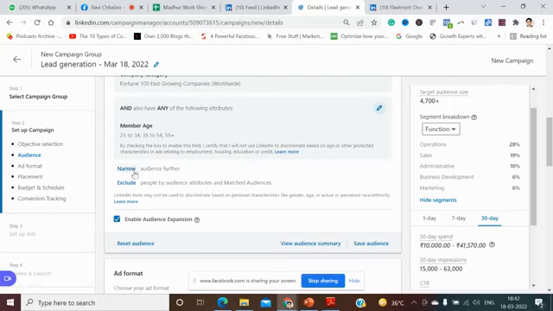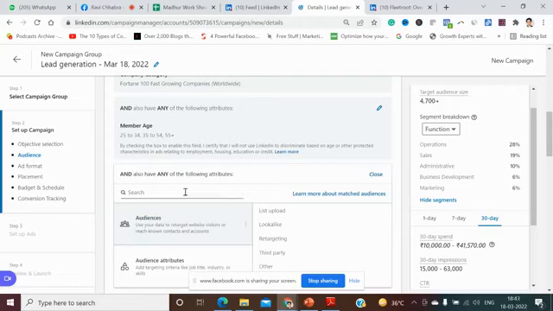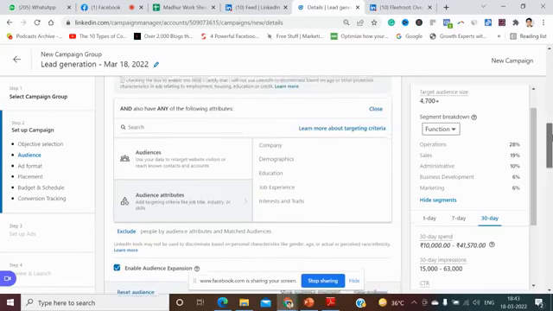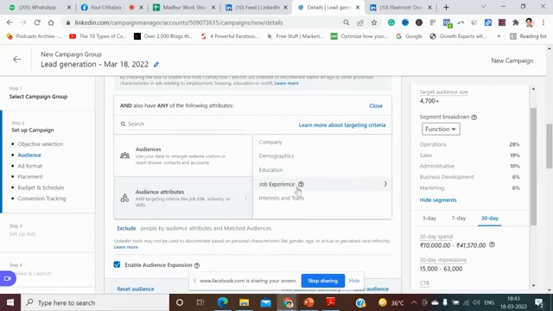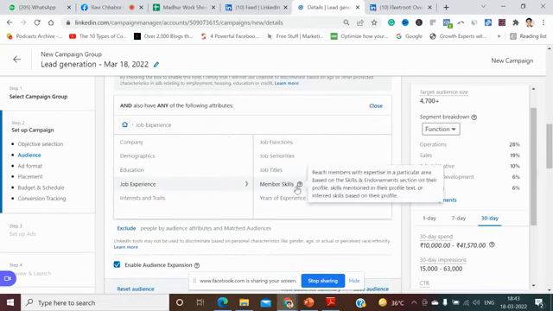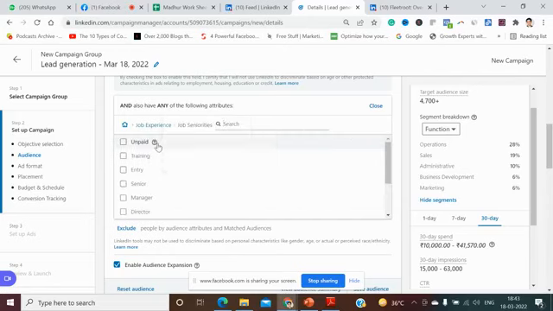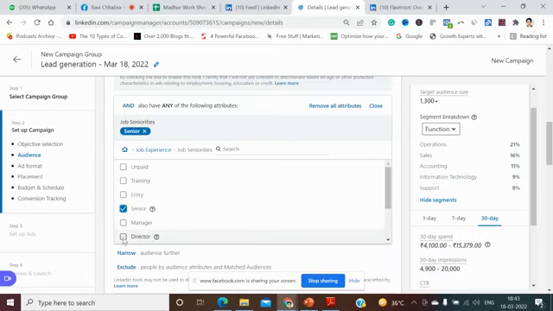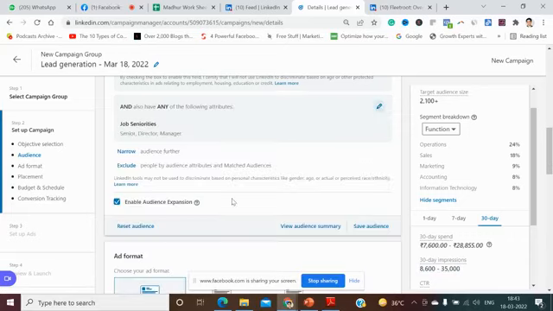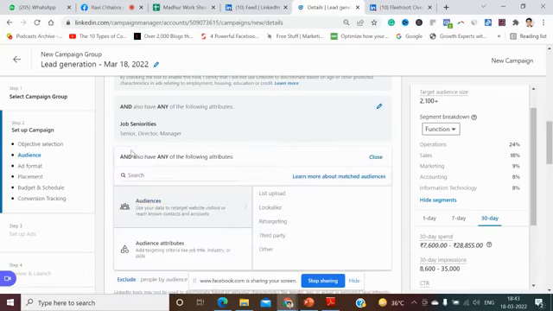If I narrow my audience further, audience attribute, I'll select job experience, job seniorities. You can target by senior, director, manager. I close this. Then I'll narrow audience further.